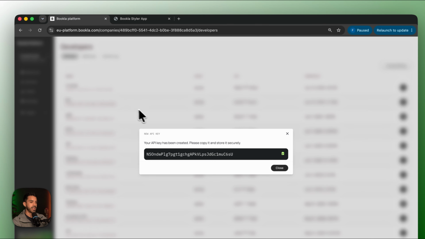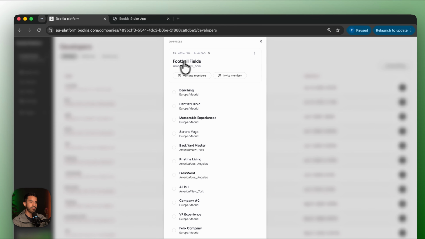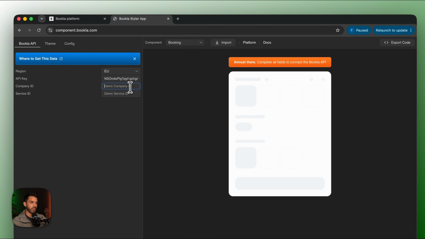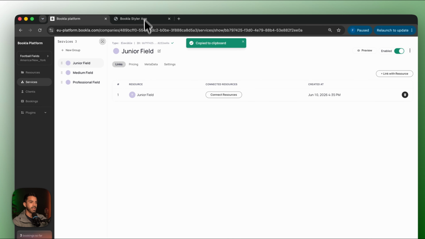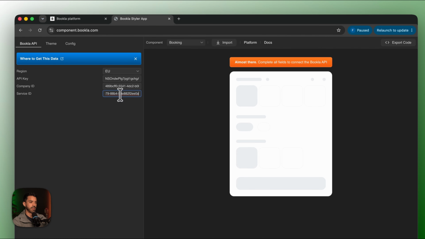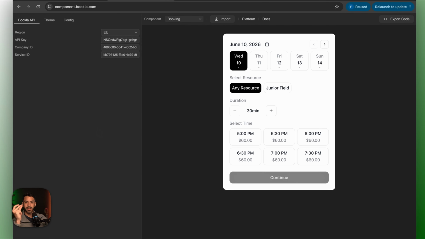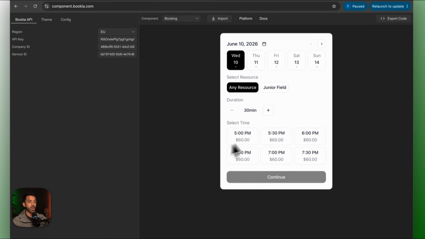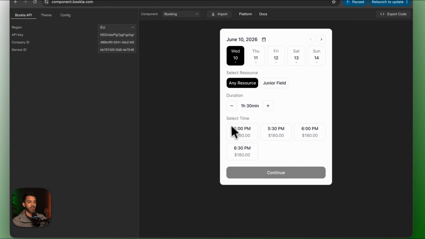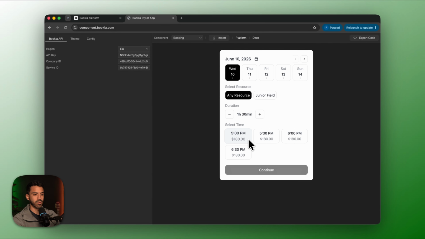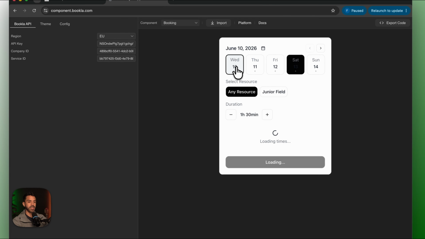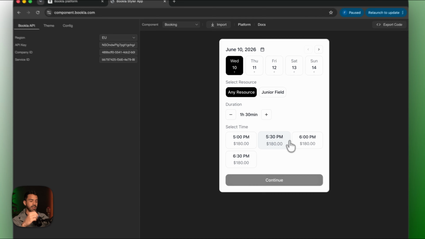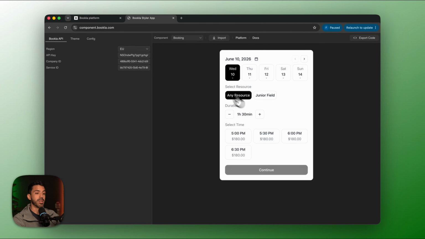Now we need the company ID, which is right here in the name of the company on the top. We have that one, and we need a service ID also. So we go to services, and on top of the name, there is the service ID. And just like that, boom, we have our Styler working. If we buy the time increments, we see how the prices change, for example. This is Wednesday, but on the Saturday, it will be 240. On the Wednesday, it will be 180. So we know that the dynamic pricing is working properly.